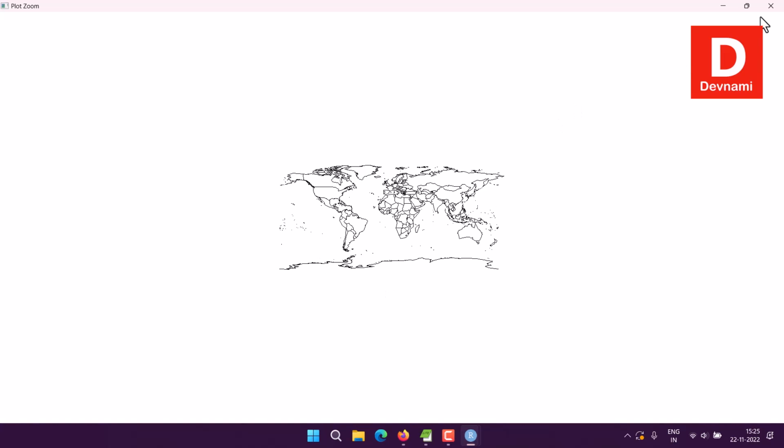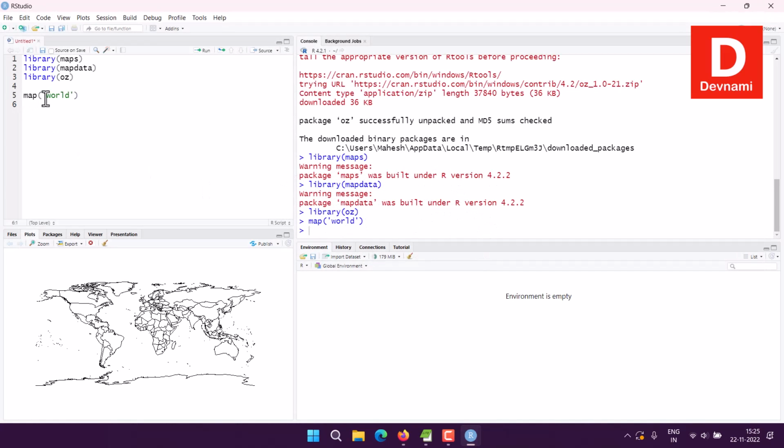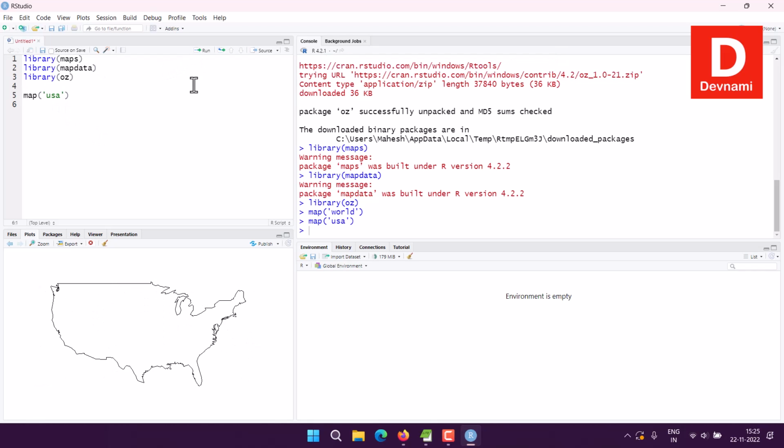So for that, what we can do is zoom into a specific nation. Let's choose USA for a change. So here we have USA. We can also draw its respective states as well.